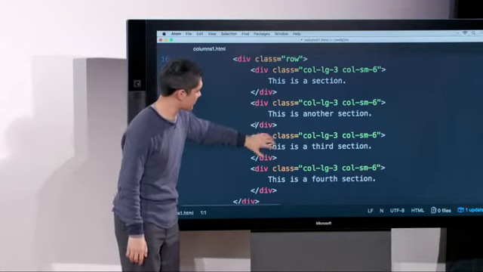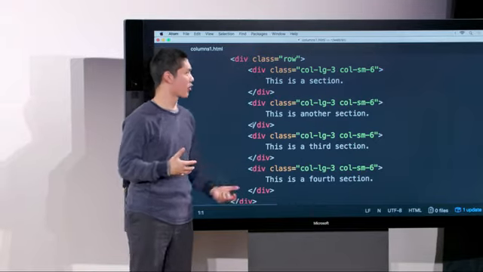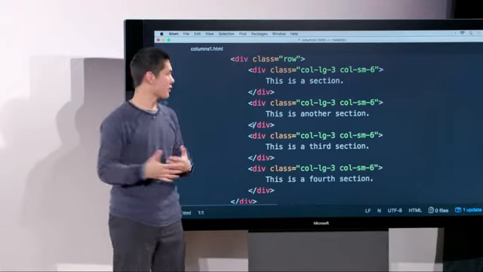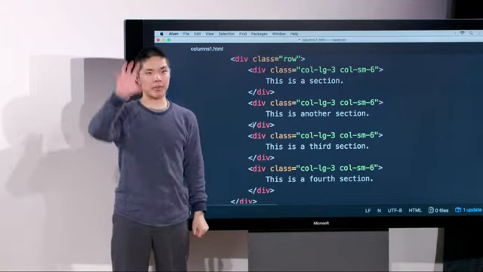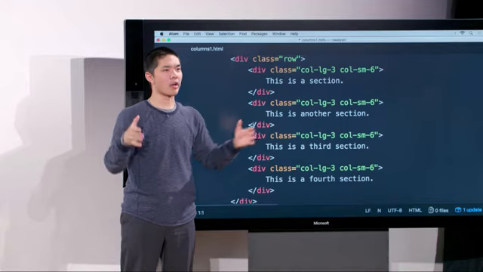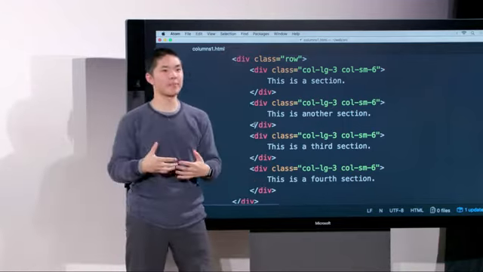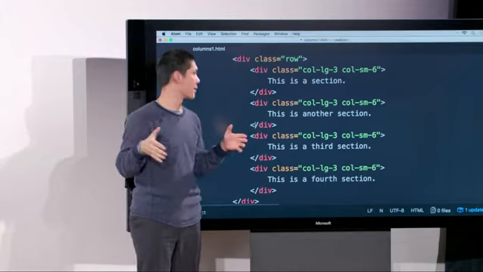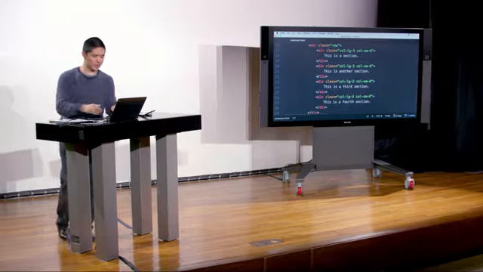And likewise, I did the same thing for each one of these individual columns within this row. And so on a large screen, we have col-lg-3, lg-3, lg-3, lg-3, where each column will take up 3 out of the 12 possible columns in the Bootstrap grid model. Whereas on a small screen, each one will take up half of the total width of my Bootstrap grid. So what does that look like? What's the impact of this when I try and render this website and look at it?